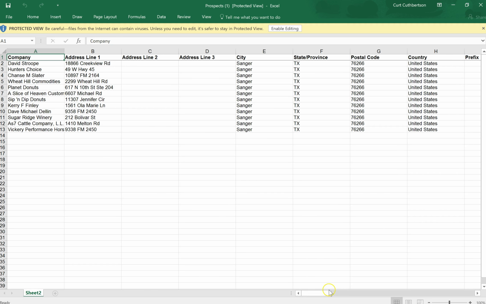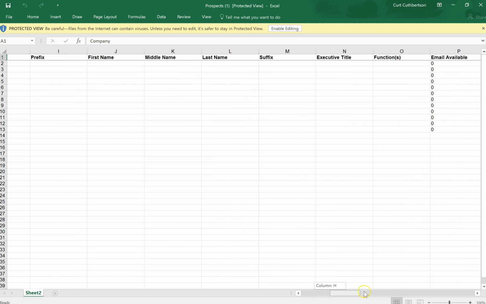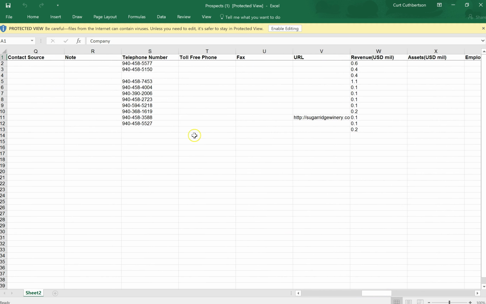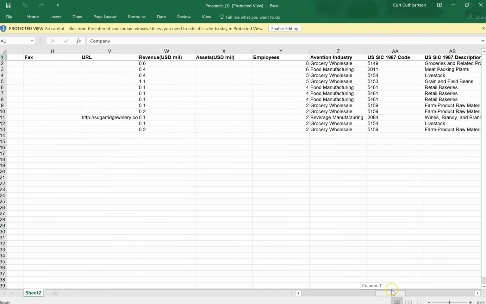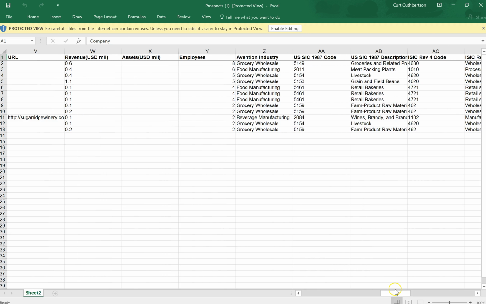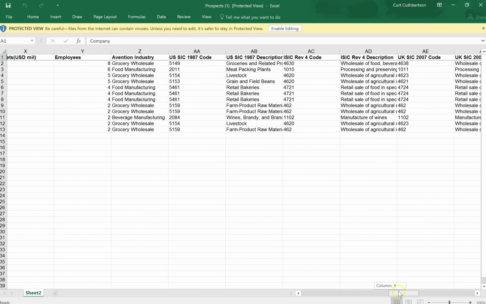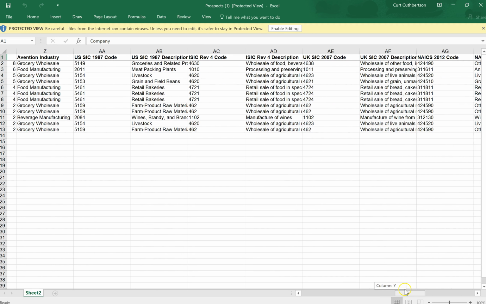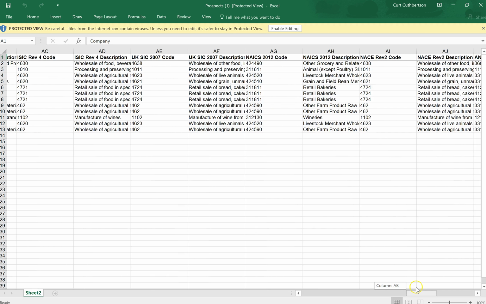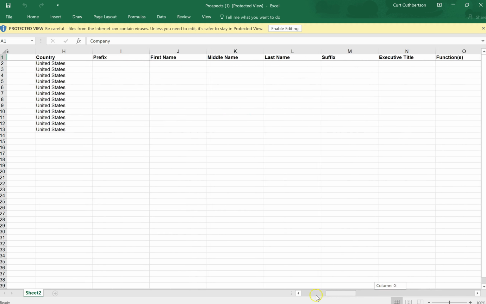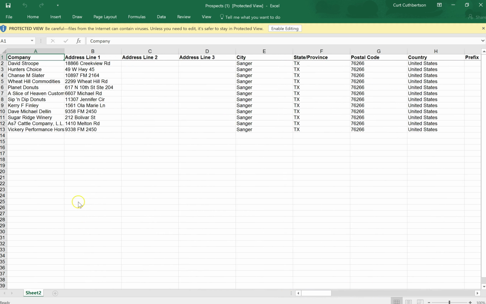Okay, so I can see as I scroll over, there's a lot of information here, but you can see that the telephone numbers are listed, the revenues are listed, the number of employees, how it's set in the invention database, in the US SIC code database, in the ISIC code database, in the NAIC database, and so on and so on. So you can see how it's categorized in other databases as well.